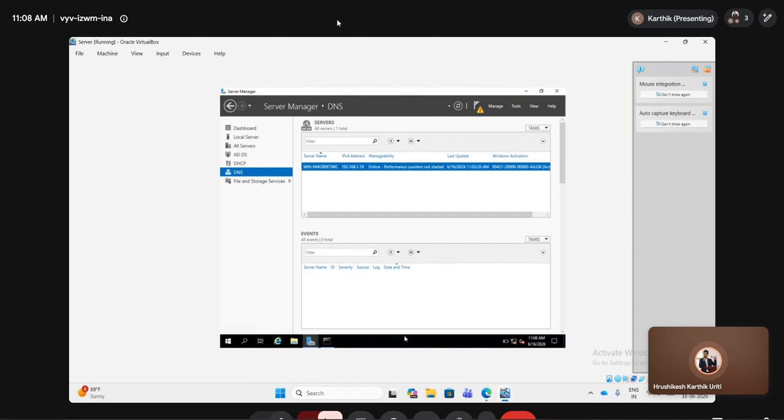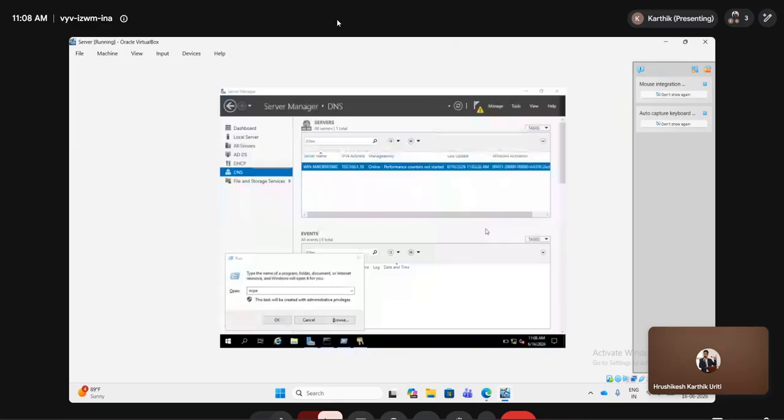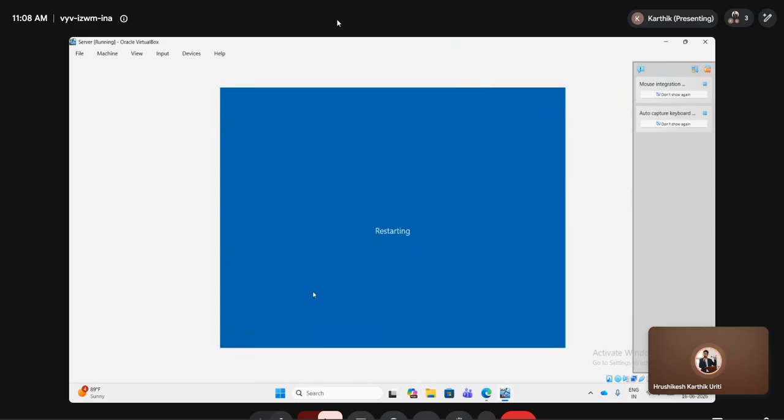Okay, until then, let us configure our DNS. So I'll click Windows and R together. I'll find this. Then I'll type ncpa. Okay. ADDS got installed and our server might restart at any time. So until then, okay, it's restarting.